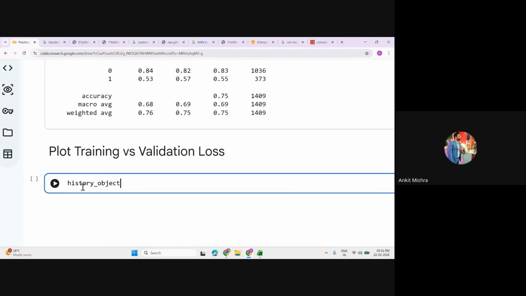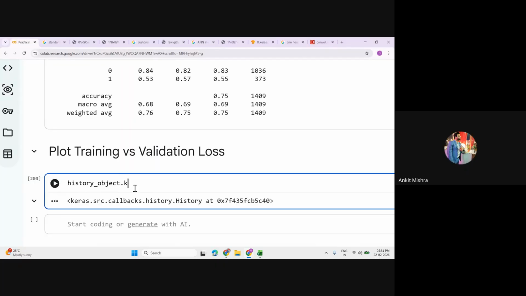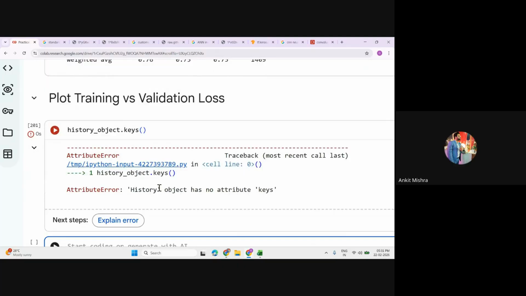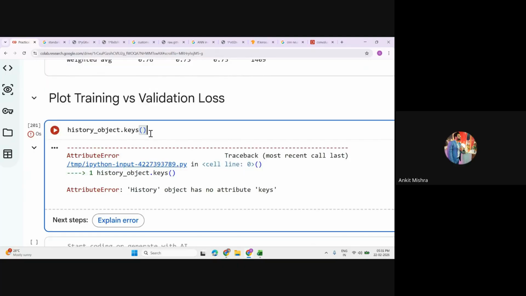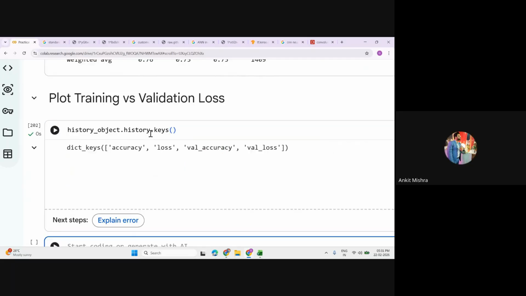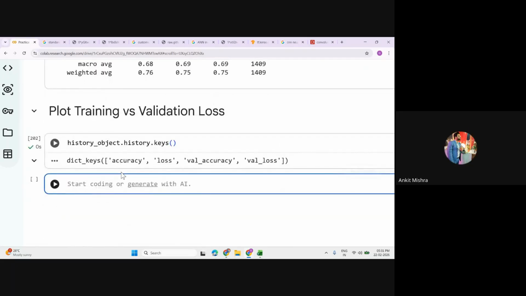Okay, this history object is a dictionary kind of thing. Okay, we are not getting the values. Why? Okay, let me just check. Okay, so inside this history object, now you have to go to the history, and then write the keys here. Right, we are getting the 4 different keys. At each key we have the training loss part, accuracy part, validation accuracy part, and the validation loss part.